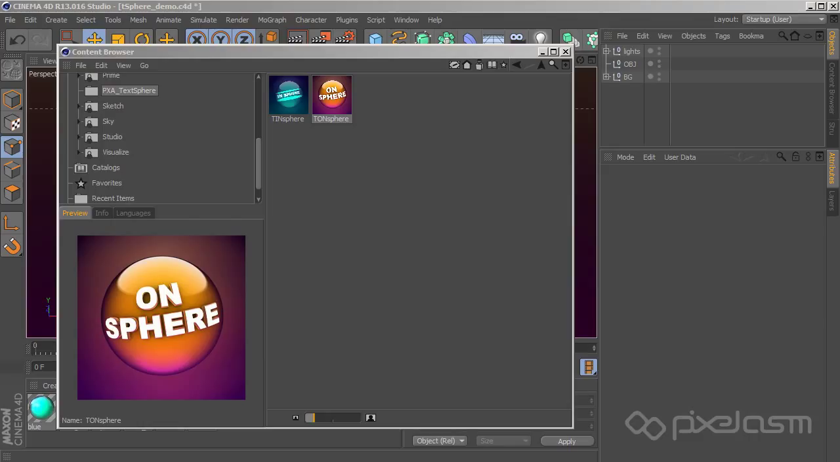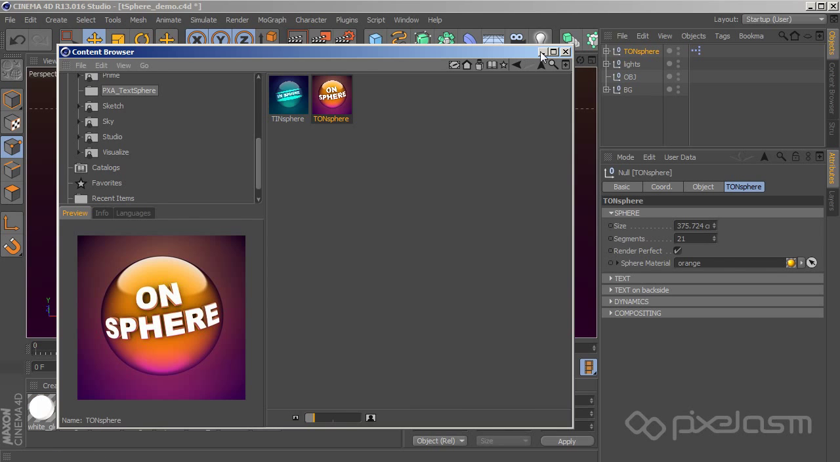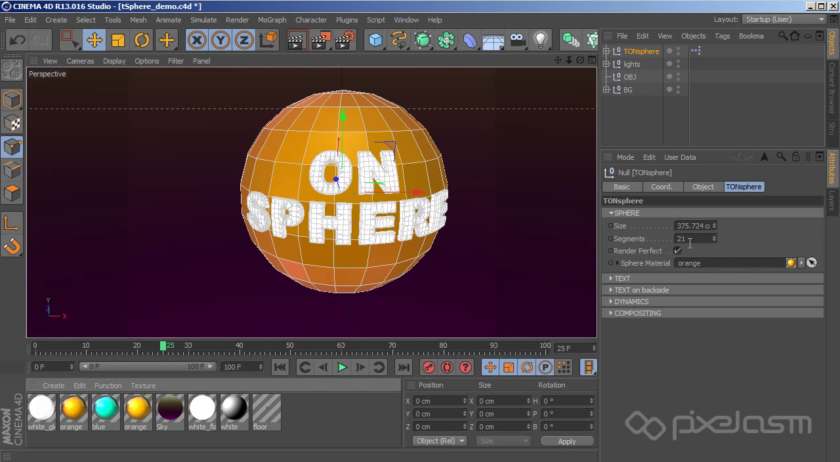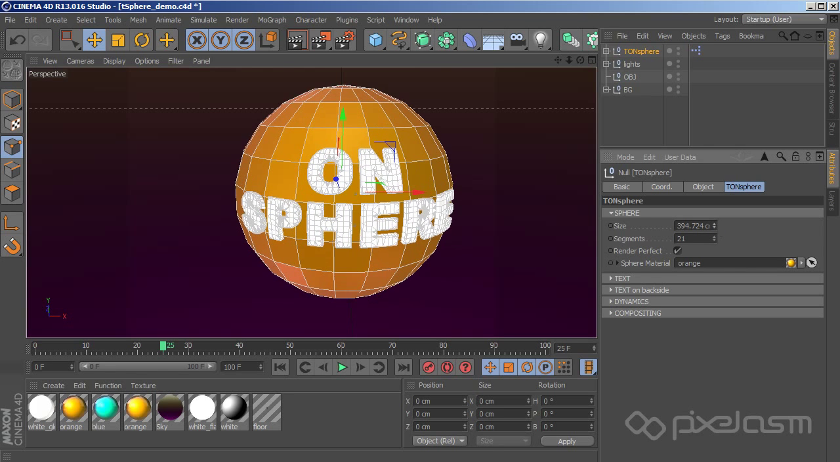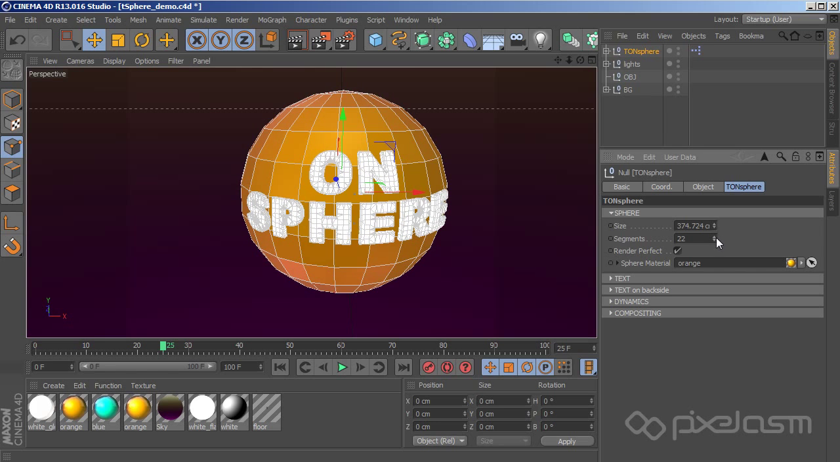Okay then, let's just bring in the TonSphere preset from the content browser into the sample scene with a double click. And first off, you'll see 5 user data groups providing access to the most commonly used settings of each component, starting with the sphere itself. Here you can change the overall size and the amount of segments.